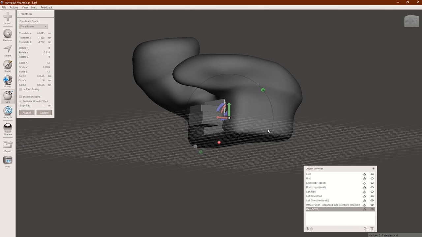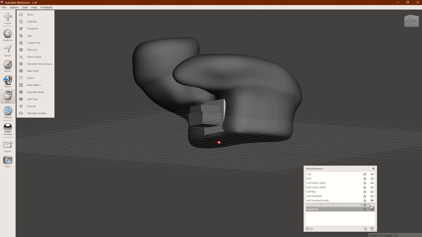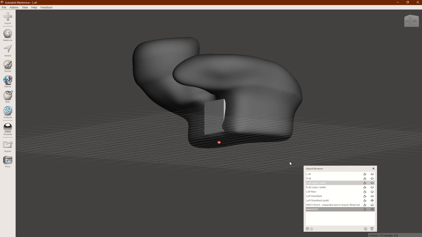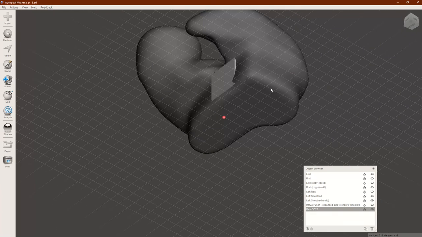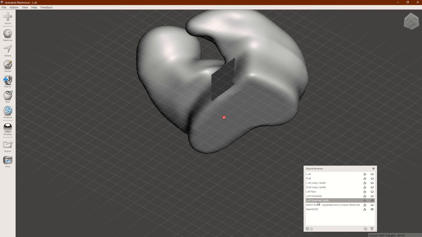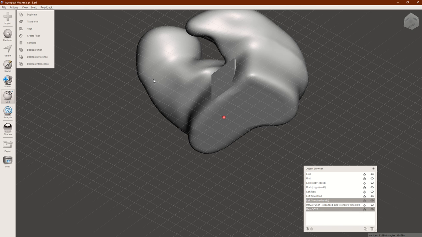Okay, so now that I've done this, my MMCX punch, I'm going to hide it. You can kind of see what I'm working with here. Alright, so I need to make this into one device. How do I do that? Well, I've got to have them both showing, which I do. I'm going to select both of these objects at the same time by holding down Control. Now they're both selected. I've got some options here.